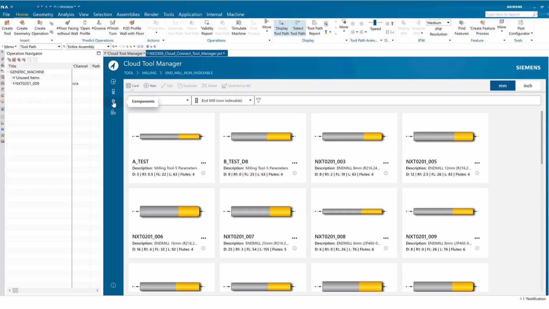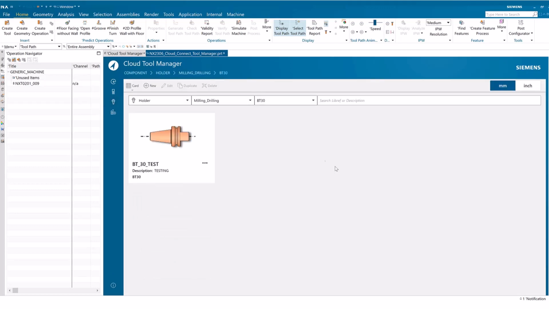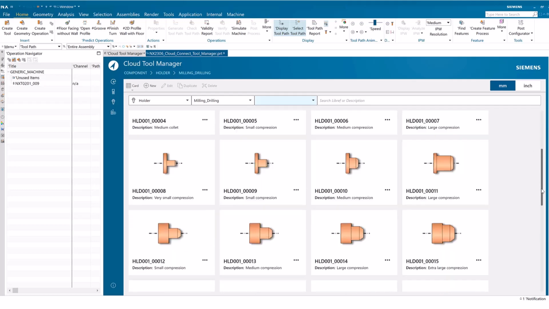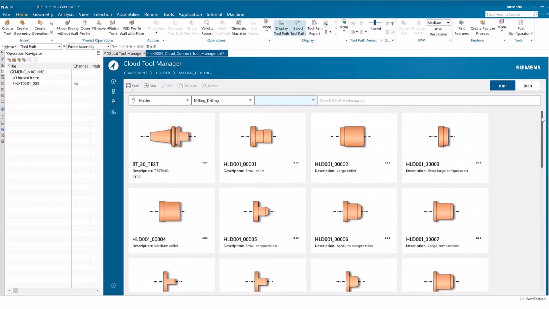Next, we'll explore the Components module. The Components module supports holders. You may select from multiple styles listed in the drop-down. Here we show the out-of-the-box holders. Specific styles are indicated by a label. This label is not indicated for generic holder templates.